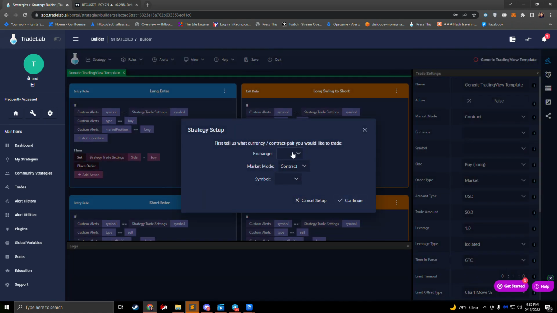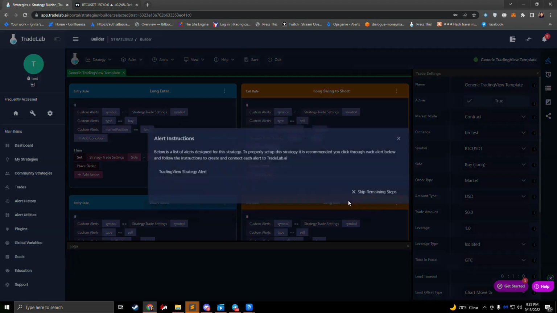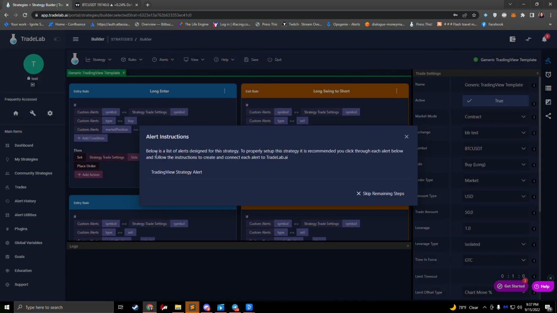It'll ask us to select our exchange. If you haven't set one up, you can do that in the settings screen. And then it'll ask us to select our market mode, either contract or spot. And then we'll select our symbol. I'll select BTC USDT today and click continue. Next, we'll see the alert instructions, and this is the alert that we need to set up for TradingView. So let's go over to TradingView and see what strategy we're setting up today.